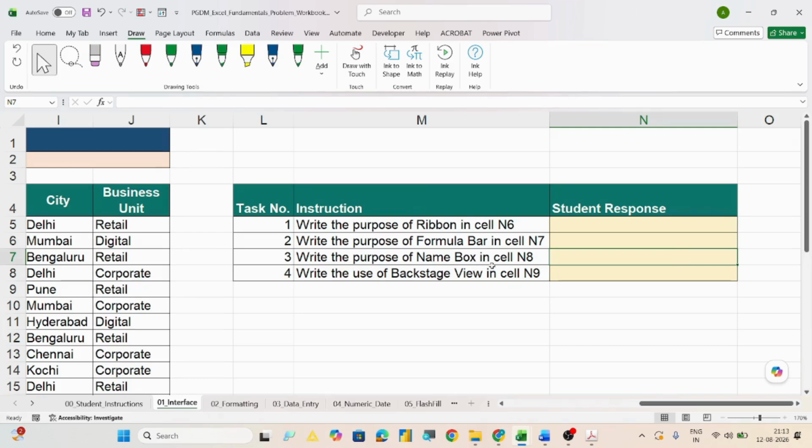Then what is the purpose of the name box? The name box is a box in which the current active cell address is written. This is the name box. So in this name box, the current active cell address is written. Let's say I want to see where I am at present. My active cell has this green boundary, a border around the cell, and the address of this cell is N13. So it can be checked from the name box.